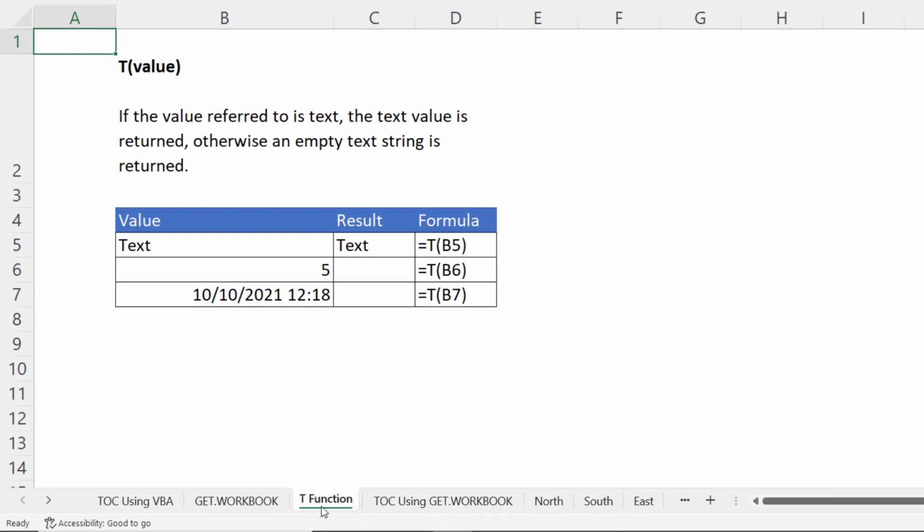So let me explain what the T function does. It has one argument, which is value, and if the value referred to is text, the text value is returned, otherwise an empty text string is returned. So here are some examples. These are the formulas I'm using in these cells. So if T refers to a text value, then it returns that text value, otherwise it returns an empty cell.